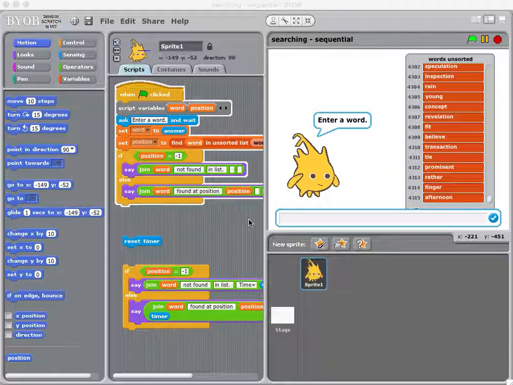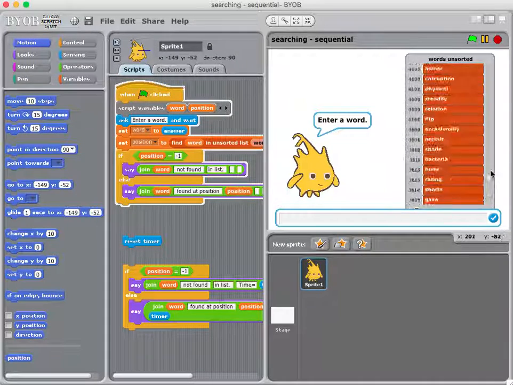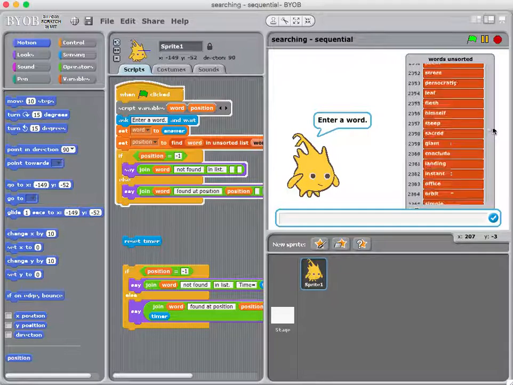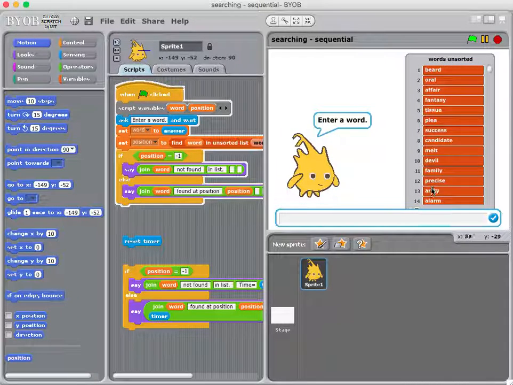I wrote a block which searches for a word in a list of words. This is the list of words from the game of Hangman, and you can see that it's a list of over 4,000 words, and they're all just in mixed up order. They're not sorted from A to Z or anything. They're just all jumbled up.